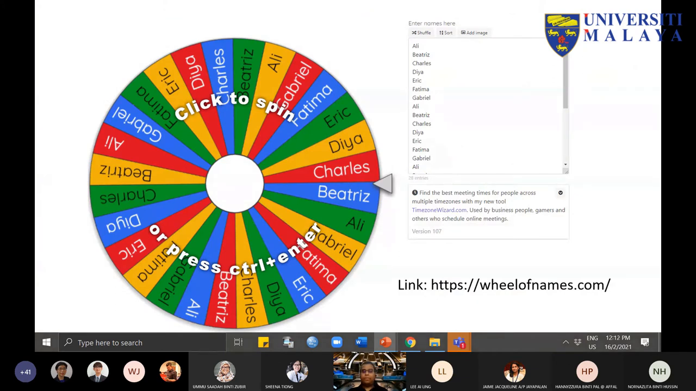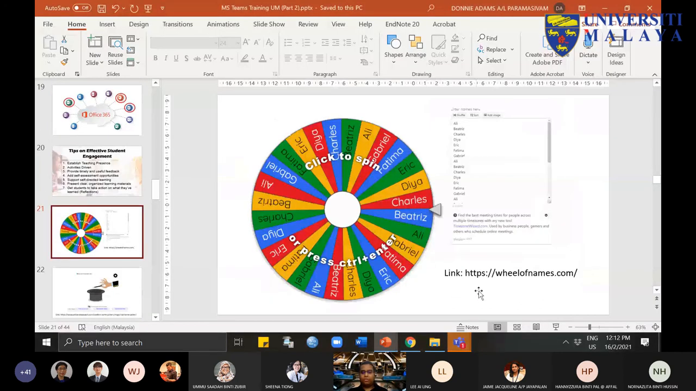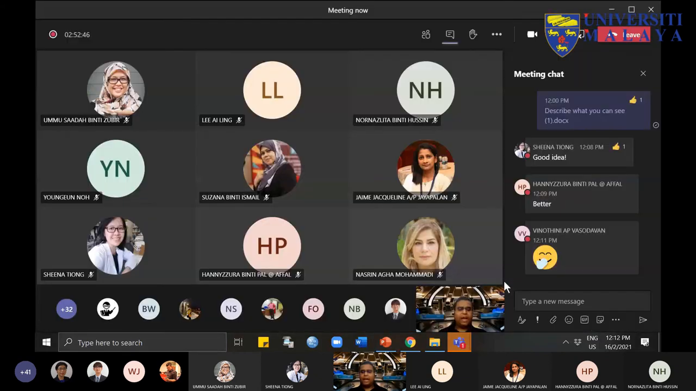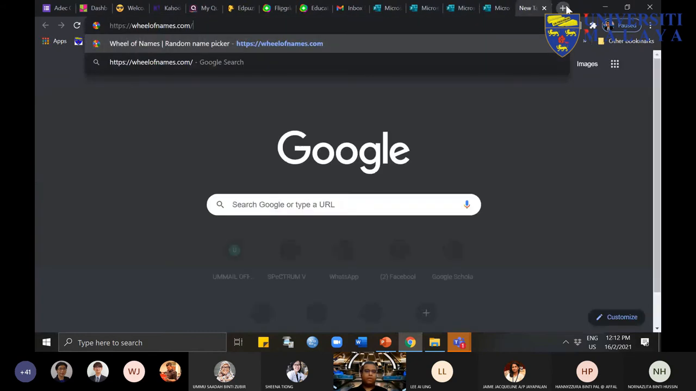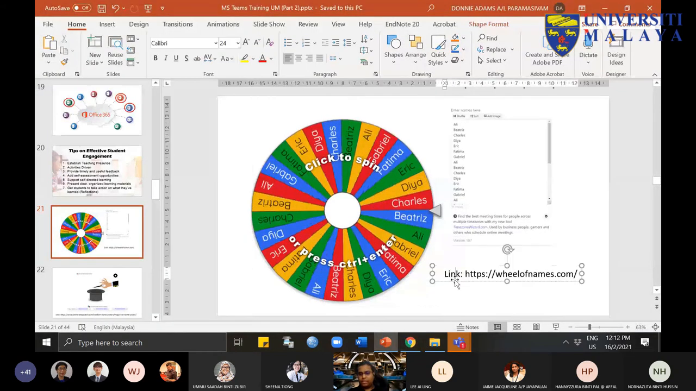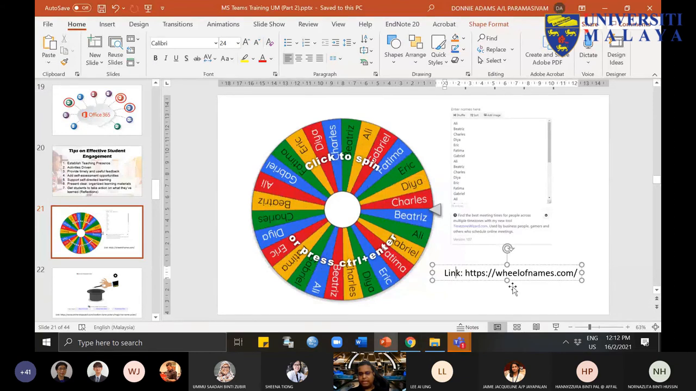Okay, so a few applications for you to experiment on. Let's go through one by one, yeah? So the first thing I would like to show you all is this nice application, very simple application, but highly effective. And what application is this? This is called Wheel of Names. I will share the link, yeah? All my slides have the link here, so don't worry.